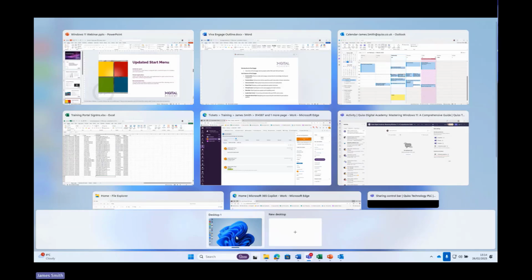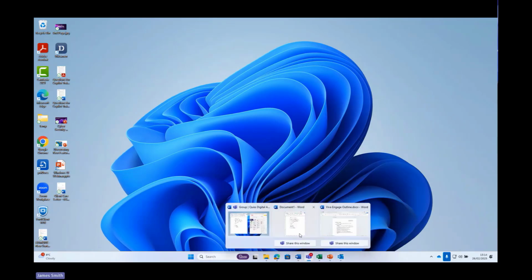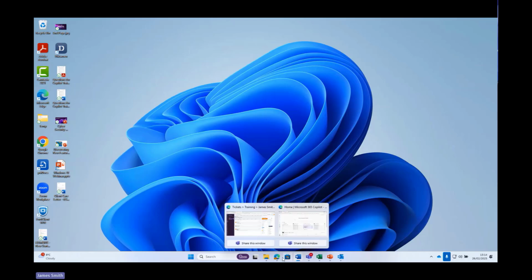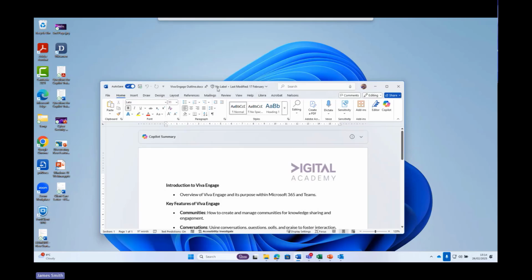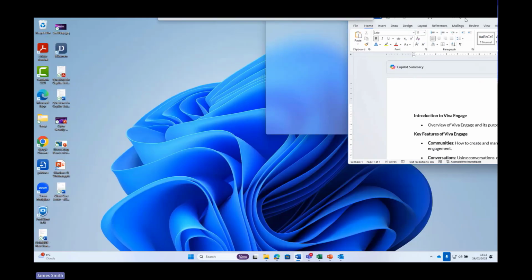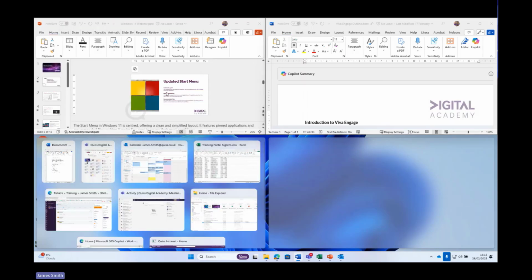I can snap to the left, I can snap to the right. Alternatively, I go back to my desktop and bring up a window. Using the drag, if I drag this up into the top right corner, it will also now let me split my screen into 4 separate snapped windows. So in this case, if I drag it up to the top right, it gives me 4 separate quarters. I click the one that I want, and it then shows me the additional ones.